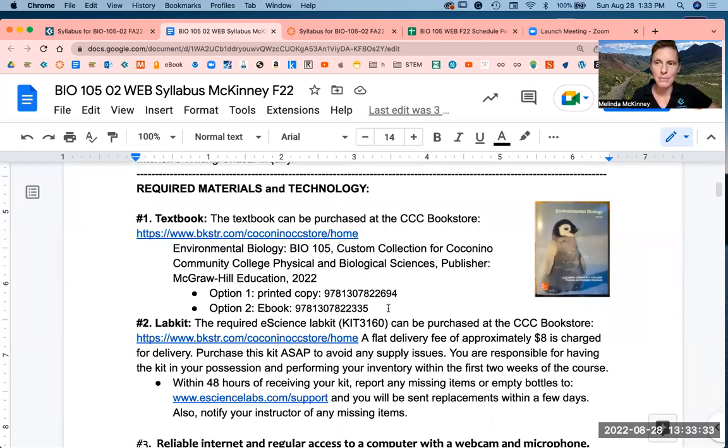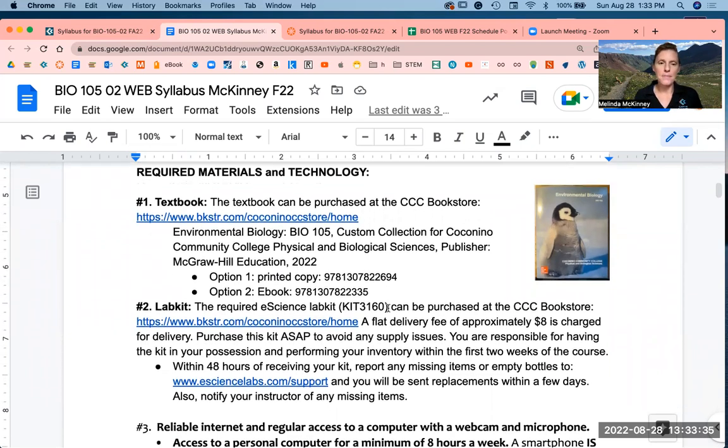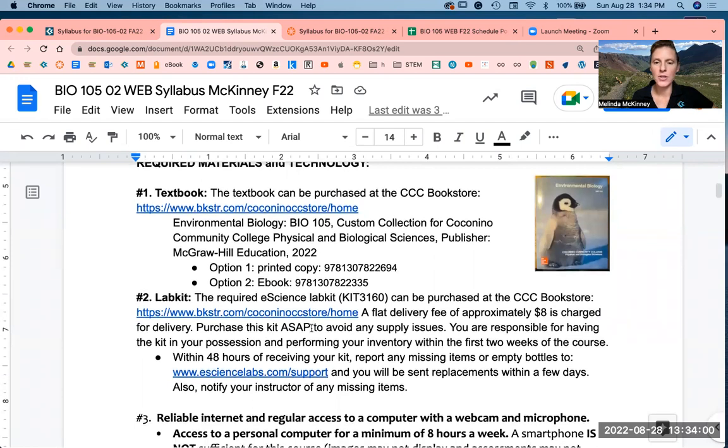And there's also a lab kit. So that's the big thing I want to emphasize, is that you will be doing some physical at-home labs. And so there's a kit from our vendor, which is eScience, and it has several labs in there. So you'll want to purchase that. If you're not in town, you can get it delivered. It's like a flat $8 fee and they'll ship it to you. There's a link to the bookstore, and you want to get on that as soon as possible so you can get that lab kit within the first 2 weeks.